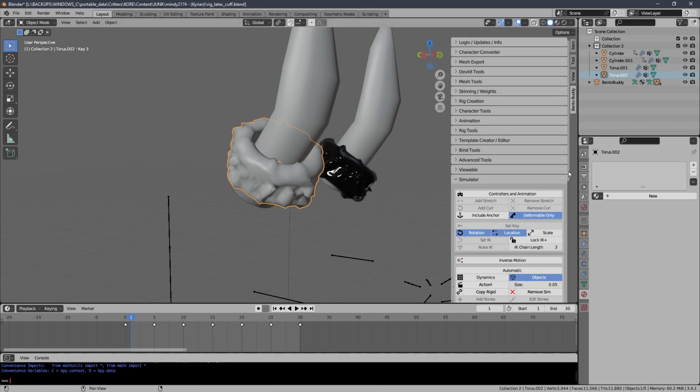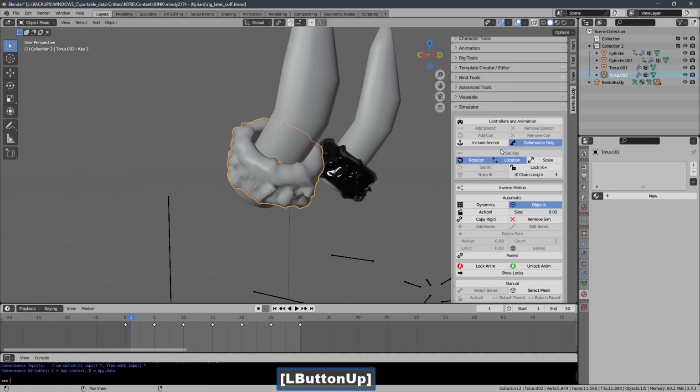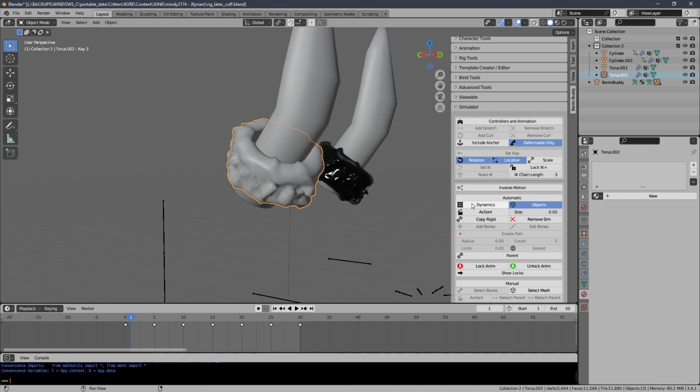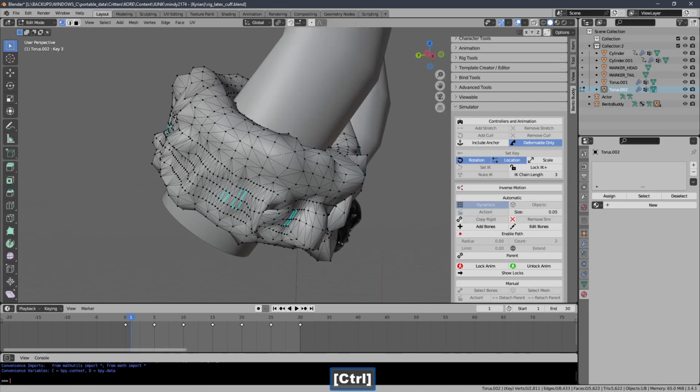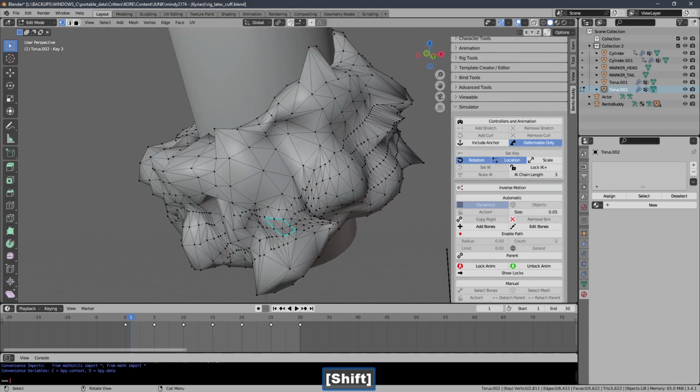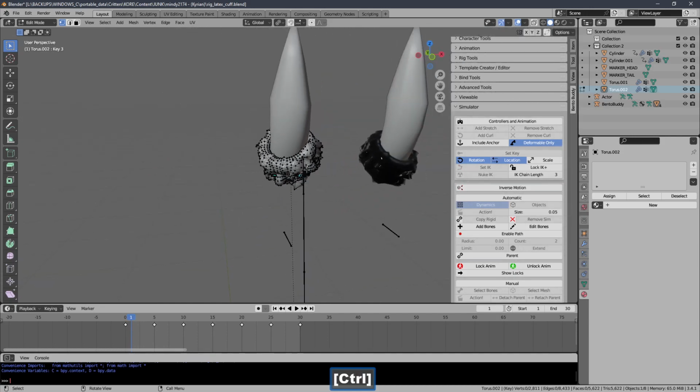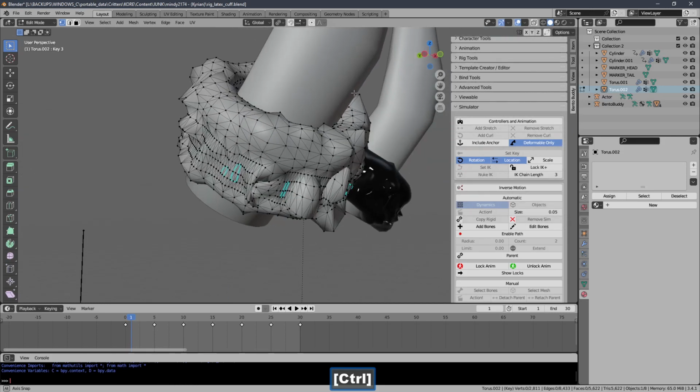The type of simulation we want is dynamic. So click dynamics and click action. And then I want to start placing my anchors for bones. Now I'm not going to do the whole thing. I'm going to put a couple of bones here as an example.